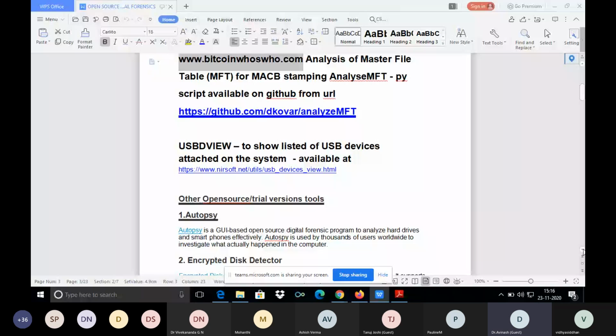This USBD view tool automatically keeps updating you. It keeps providing you the information about the USB devices which have been attached to your system. So this tool specifically keeps alerting you about which USB devices are attached.